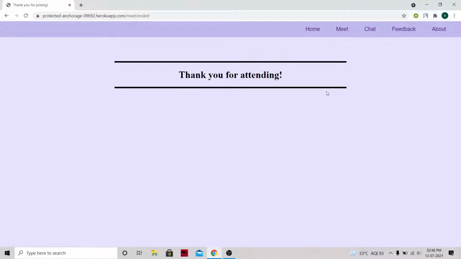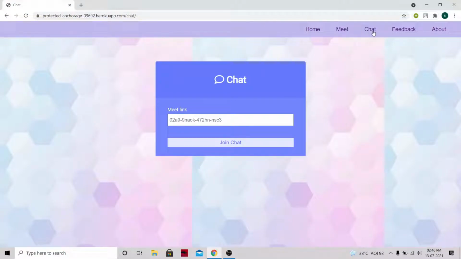To stop sharing our screen, we can either click on this stop share screen, or we can click on the stop sharing option given below also. So I will stop sharing, and for leaving the meeting, we have to click on leave meeting. And once I click on leave meeting, it thanks me for attending the meet. And we can also continue our chat before and after the meeting.